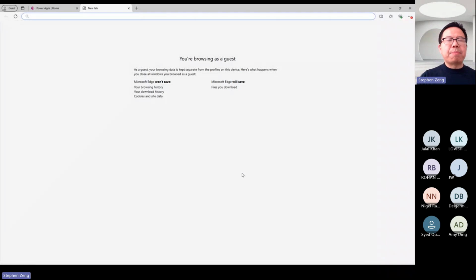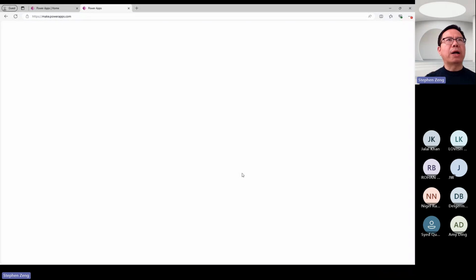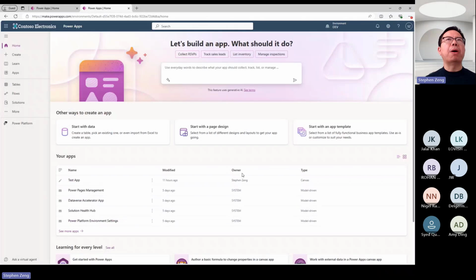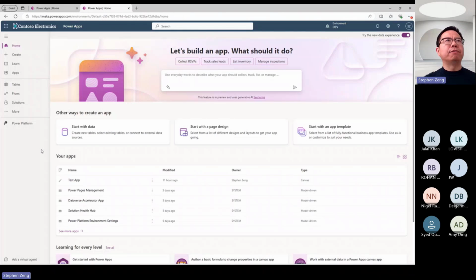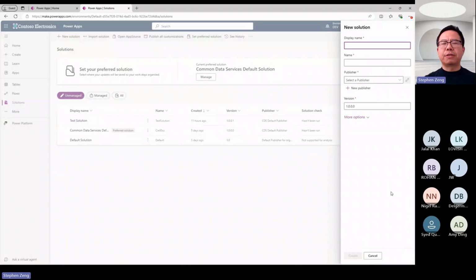In my browser, I'll go to make.powerapps.com. So this is the Power Apps Maker portal, where you can build Power Platform solutions, including Power Apps, Power Automate flows, etc. I'll go to Solutions. First, I'll create a solution. Let's just say MSA demo solution, for today. It gives me a unique name, but it also asks me to choose a publisher.